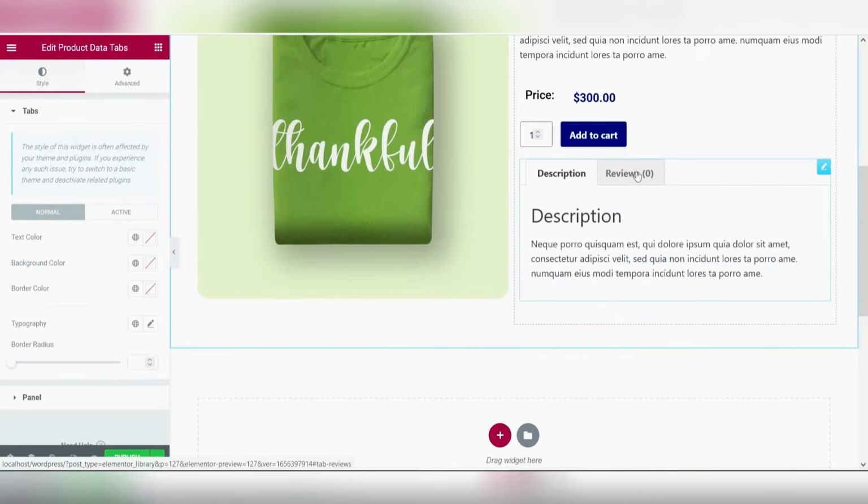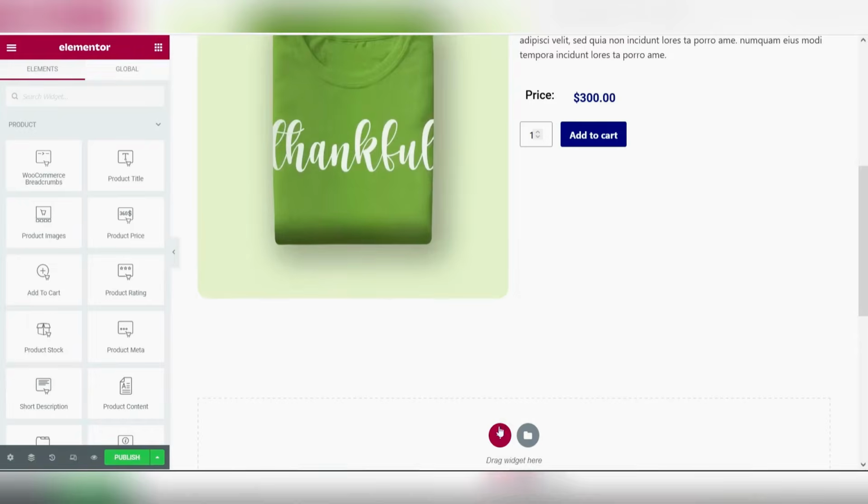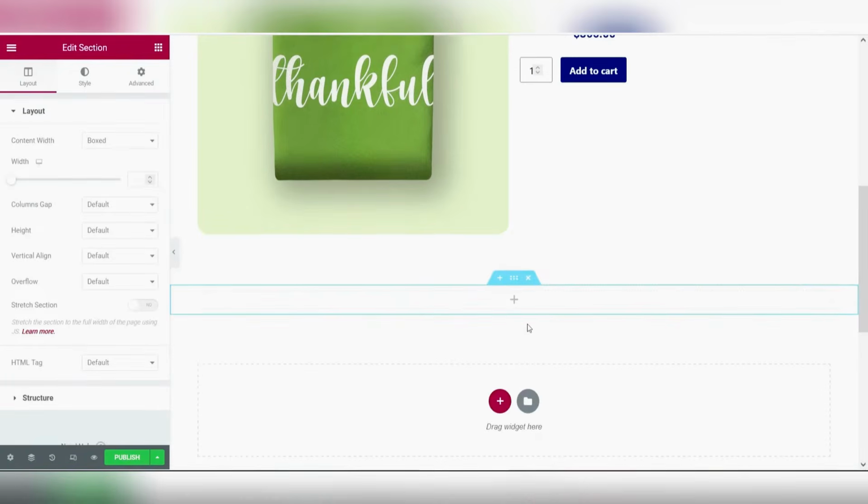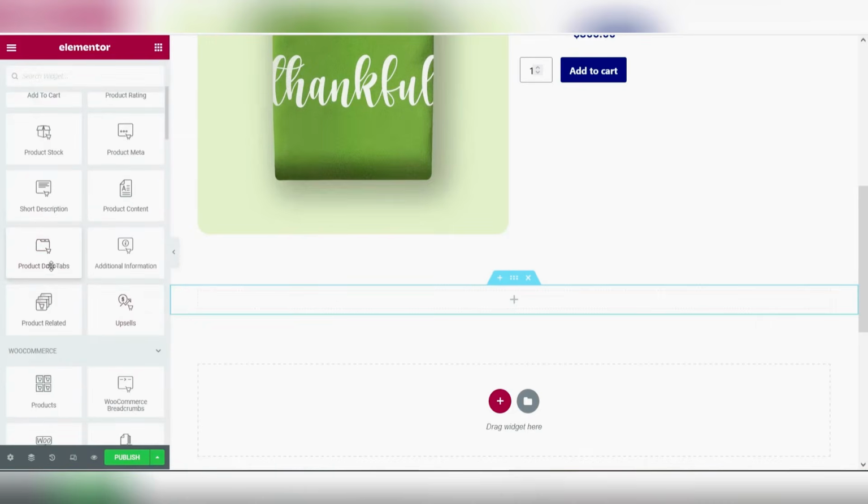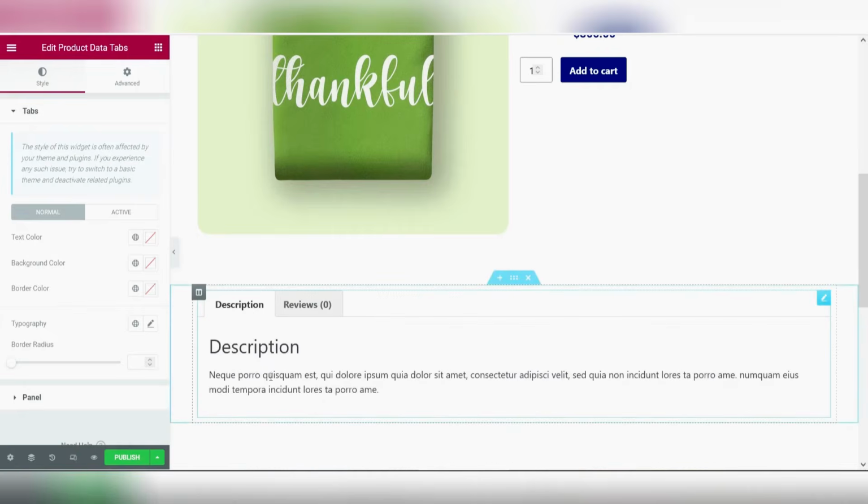Now let's see what other things we can add to this section. Product data tabs. Put it here. Let's see what happens.